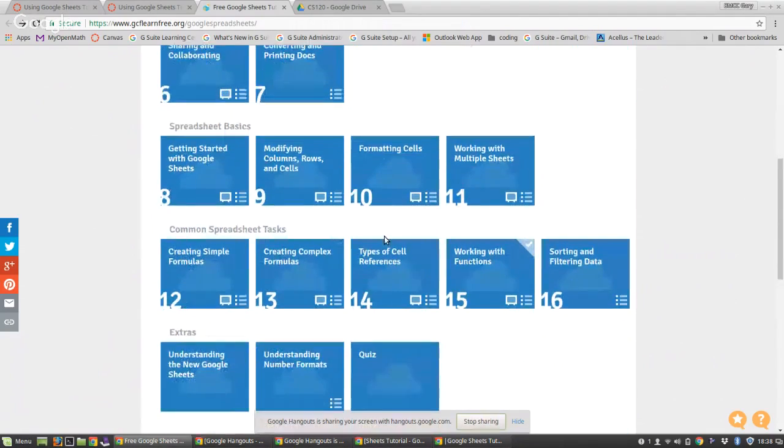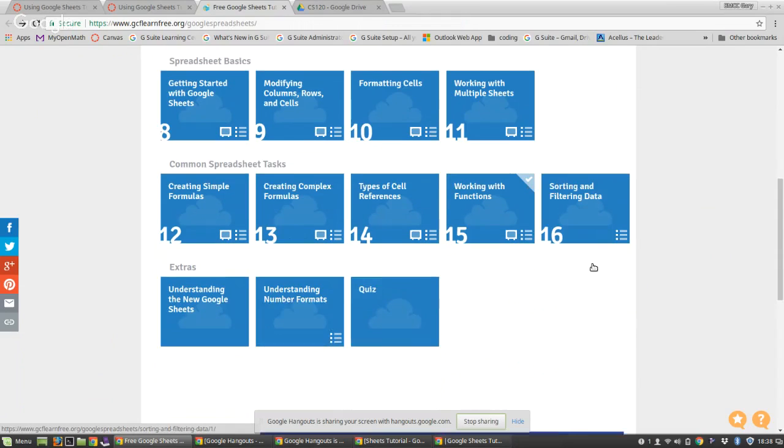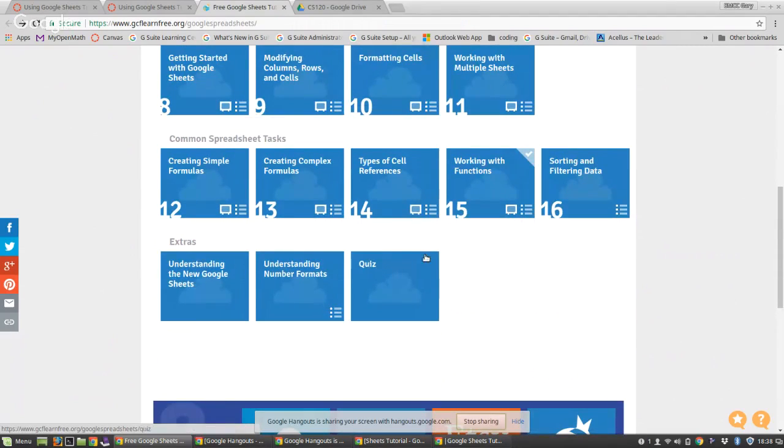And then it's broken up into parts. You have spreadsheet basics, which we'll talk a little bit about right now. And then we'll also get into a little bit of the more common advanced spreadsheet tasks. And there's some extra stuff here. And I highly recommend you take the quiz in each GCF Relearn section. That can help you warm up for the midterm exam that's coming up in a couple of weeks.